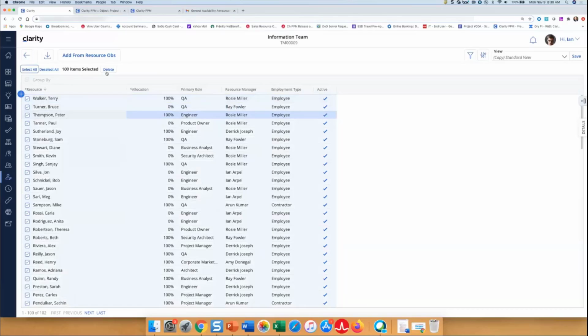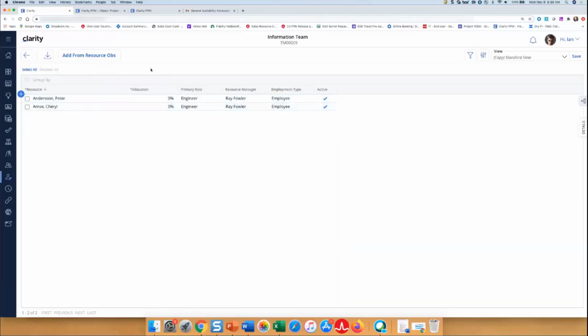I've got 100 items selected. I can just hit delete, and it's going to say, are you sure you want to do this? And it'll do it. And so I'm just going to confirm and blow away those 100 users. And as expected, there's 2 left, right? It didn't cut across the page and delete all 102. It only took those from the page.